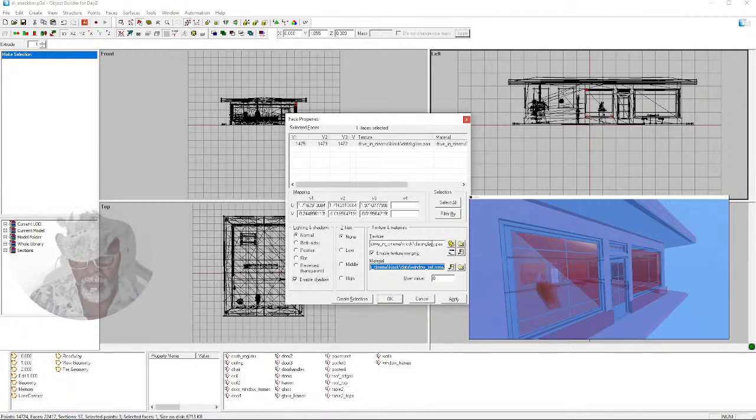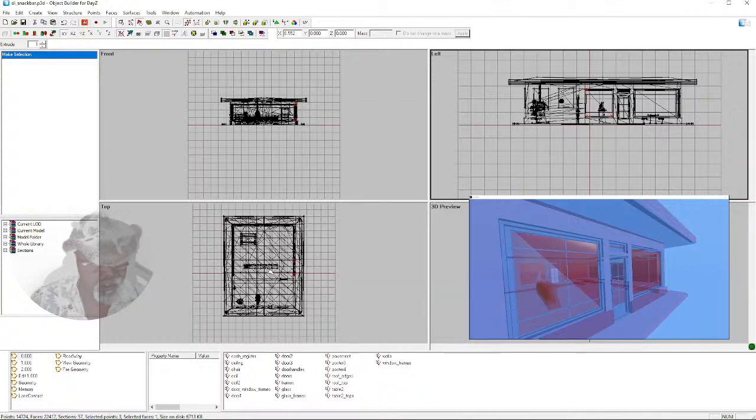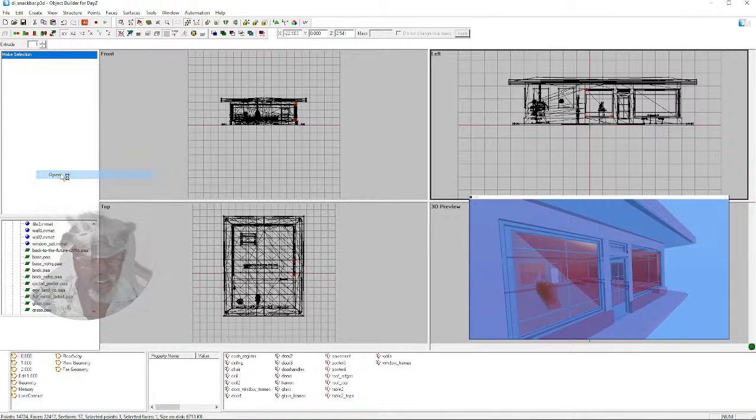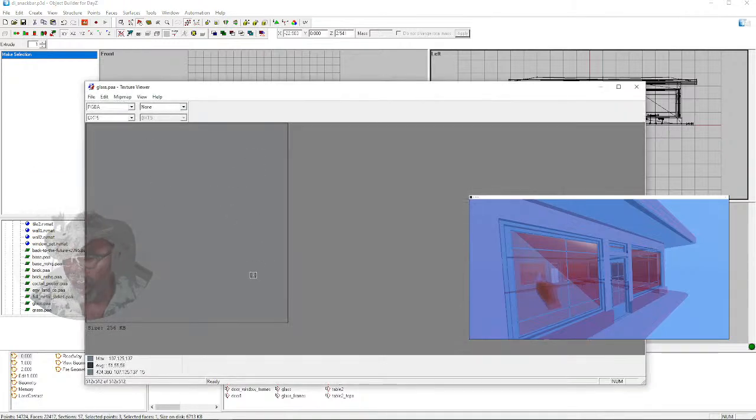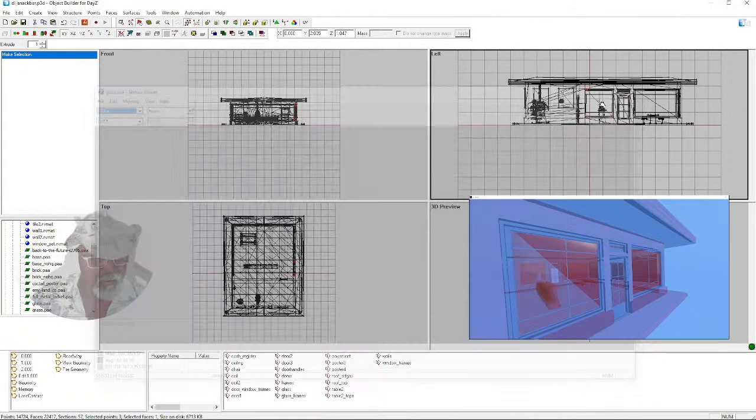So as a rule, whenever I do glass, if we look in the folder, because I'm looking in the model folder and I look at glass, and I open it, you'll notice it's gray. Now, this is a PNG transparency. It's meant to be that way because I want the glass to be a see-through surface like that.